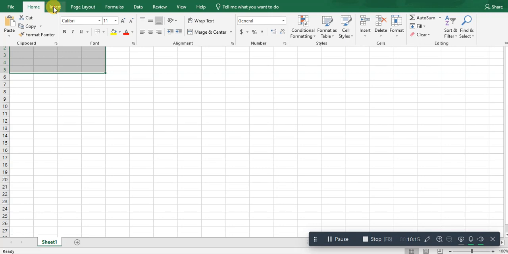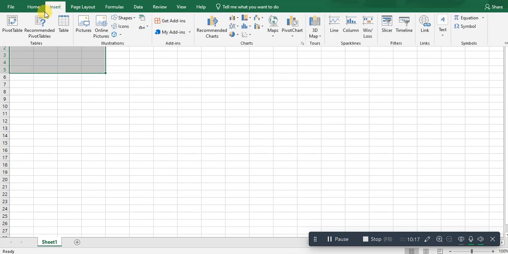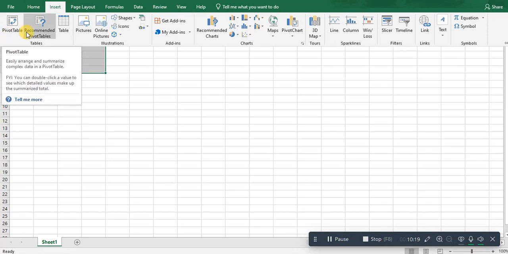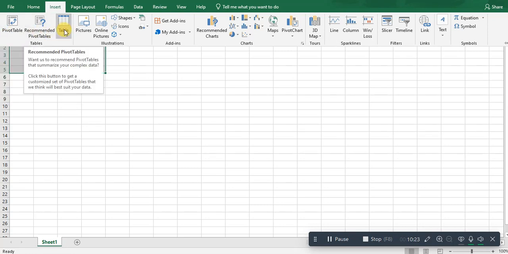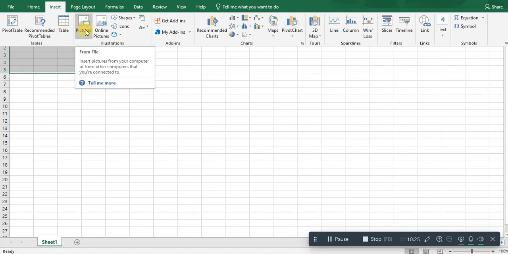In Insert, you see we have the pivot tables here. You can insert the pivot table, recommended pivot tables, table, pictures, online sources, shapes, icons, charts, graphs, maps, pivot charts, slicers, timelines. Symbols and equations are all inserted in the Insert tab.